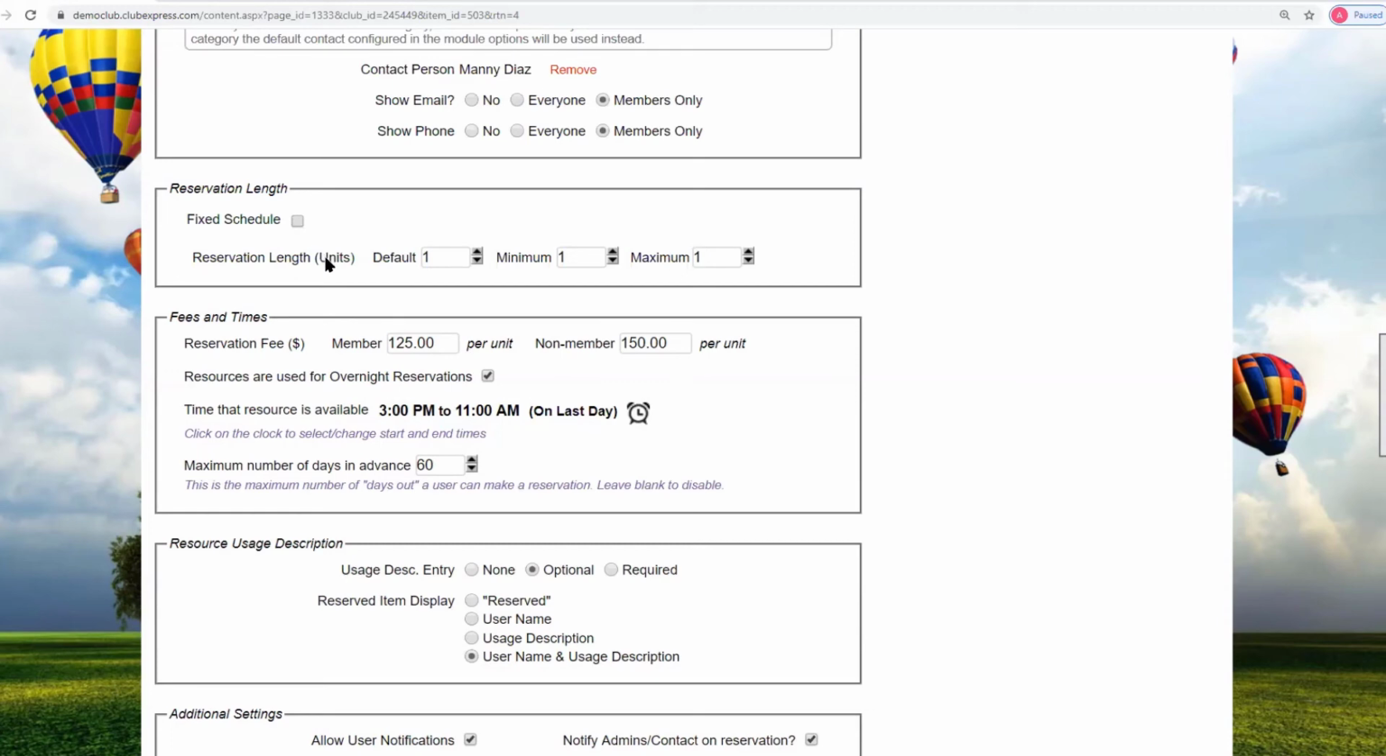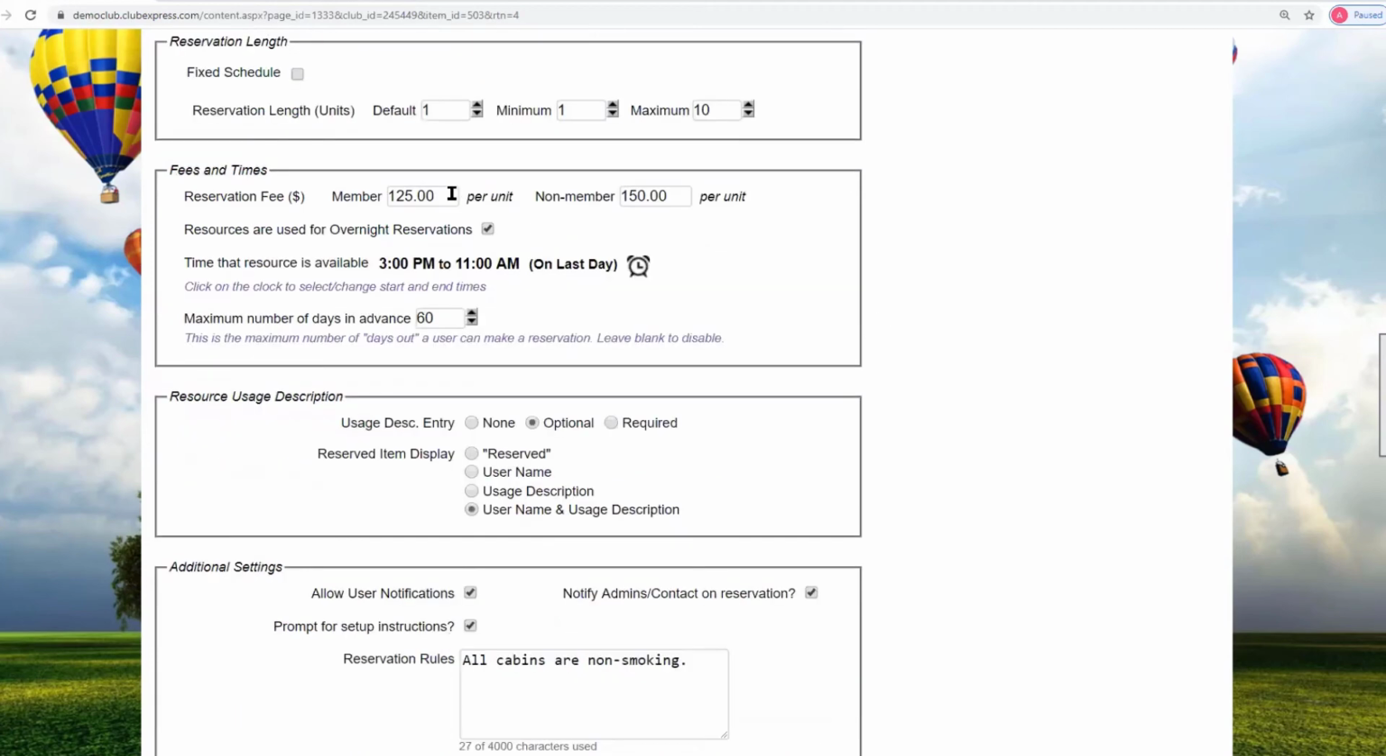How many units? And remember, this is a daily unit. Default 1 day. We can say minimum of a day, a maximum of, say, 10 days. And that's for the category. Remember, these are all defaults for items in the category. And then you say, okay, the reservation fee for members and for non-members. And then you can say, here's the time that it's available.